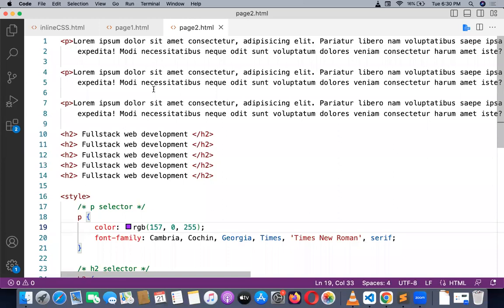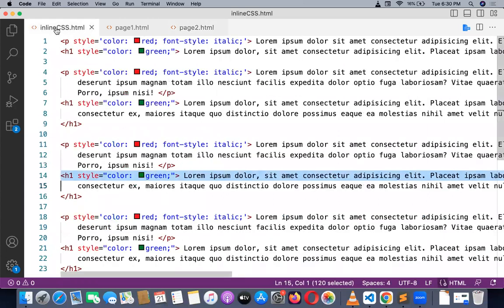In this way, if your application is going to have 100 pages, 100 times we need to implement CSS. In the last program, if your page has 1000 elements, 1000 times we need to give the CSS. I hope everybody understood the difference between inline and internal.